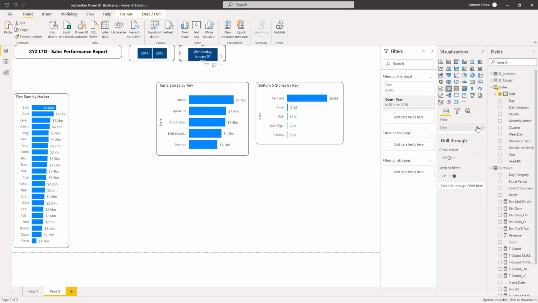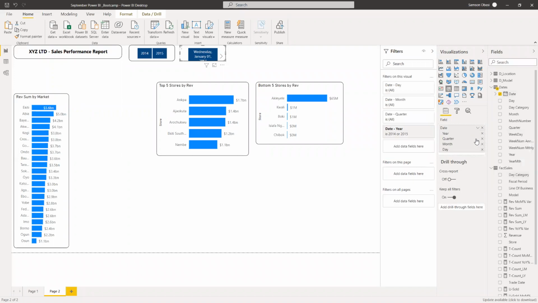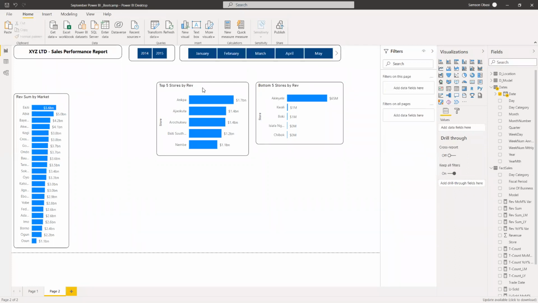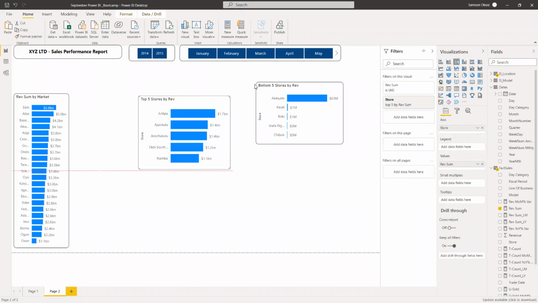We'll click on this drop down and change this to date hierarchy. We change that to date hierarchy. We take out our year, we take out our quarter, we take out our day, right? And we should have just the month. So this is our month slicer, right? So our visual is gradually coming up.